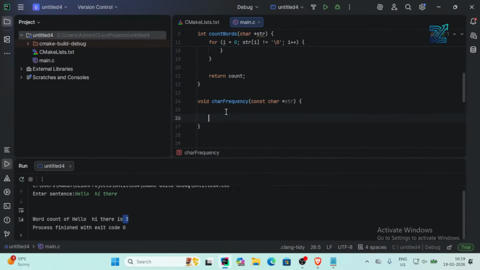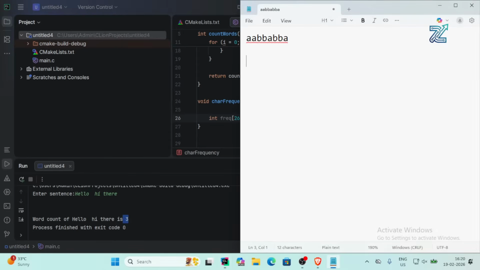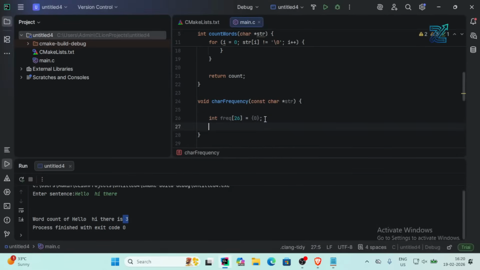So there are 26 characters. So I am naming it as frequency, an array of 26. I initialize with 0, or else it will be initialized with some garbage values. So the index 0 is nothing but A. The 0th index is A and index 1 is B. Like that it goes on, and 25 is nothing but Z. So this is how it is going to store. So we have created this.